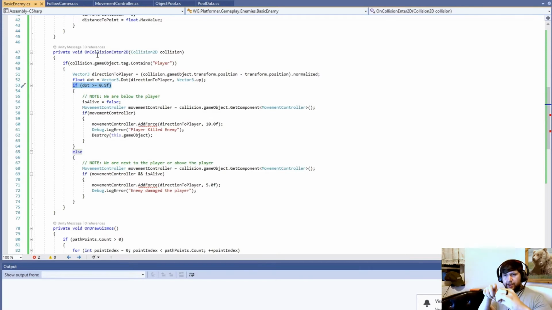Then we have a box here, and anything that is above 0.5 is going to be pretty much up here. It's going to be right there, like it's going to be like a V. If this is the vector right here coming up, 0.5 is going to be at a 45 degree angle from that from this guy. So that means that it's going to encompass pretty much all of the top here. And anything else around it is going to be damaging the player. Okay.